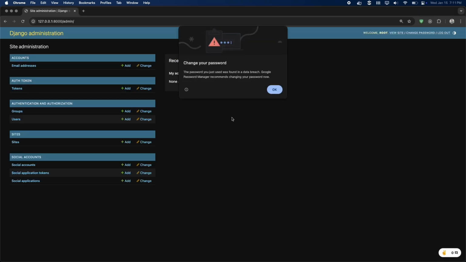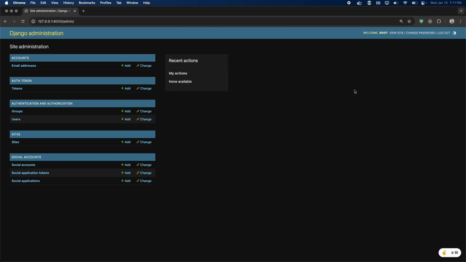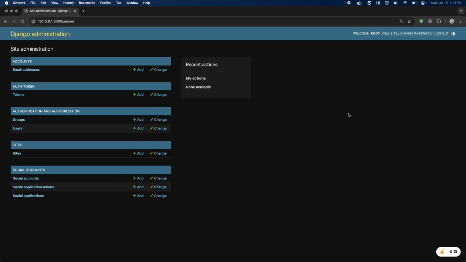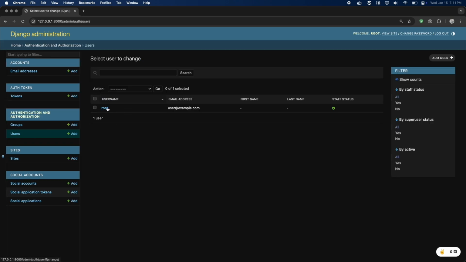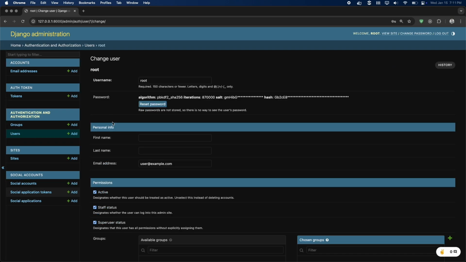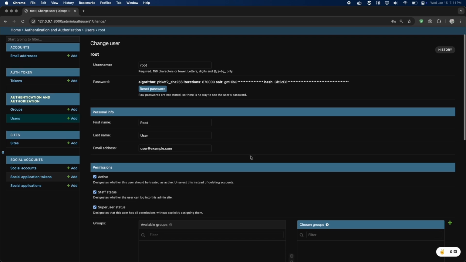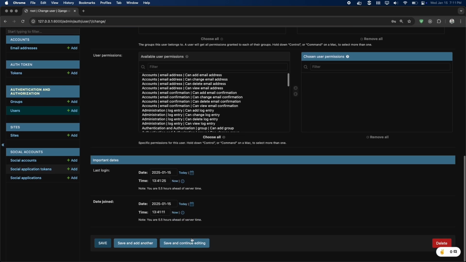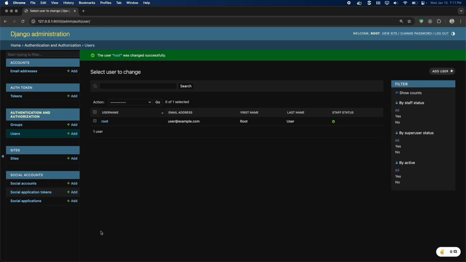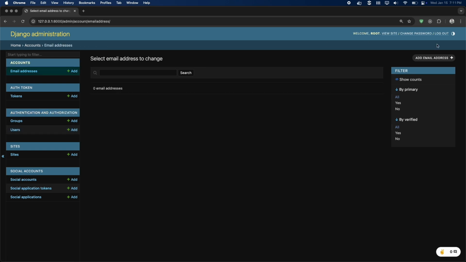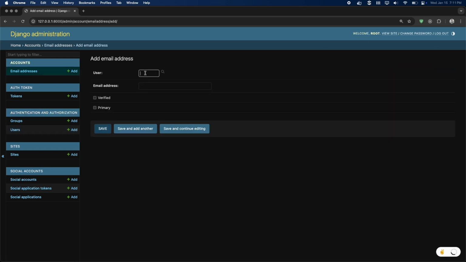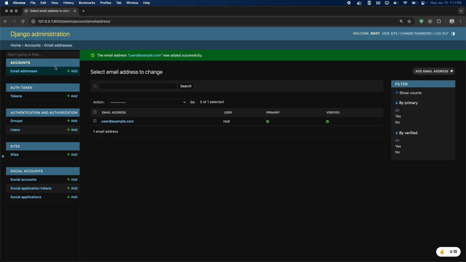We have logged into the admin panel. Let's go to Users section. We can see one user here, which is the root user. I will manually add first and last name for root user. I will go to email addresses and manually add an email for the root user. Because we have created this user from command line, we have to do this in order to log in using API.